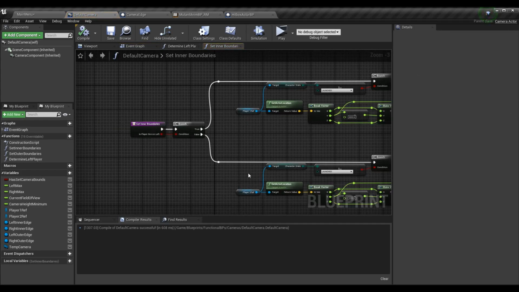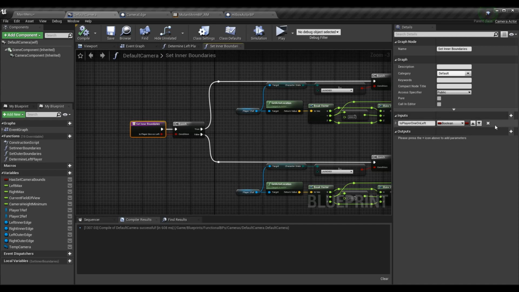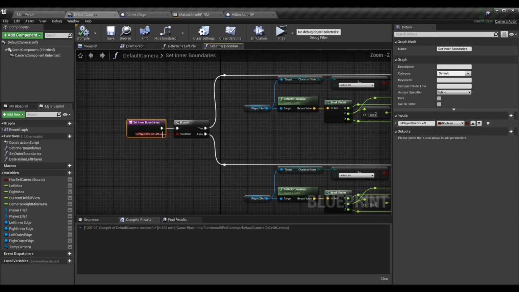So I'll go over this whole thing really quickly. Now, we have this input boolean is player 1 on left. So drag that into a branch immediately because we want to know which character is responsible for which wall, essentially. And I'll show you what that means in a second. When we play again, I'll show you how it can relate to each character.